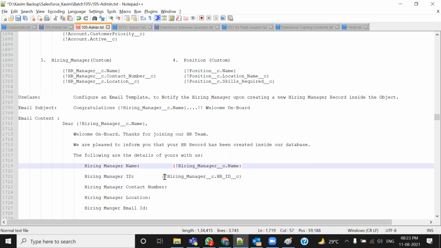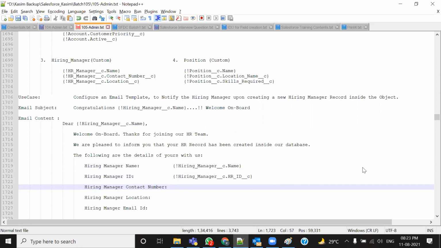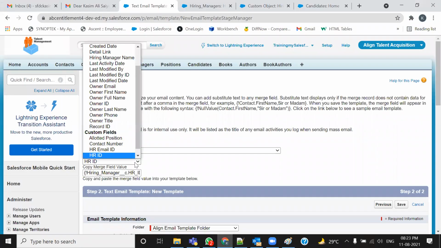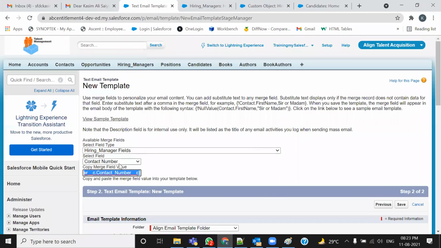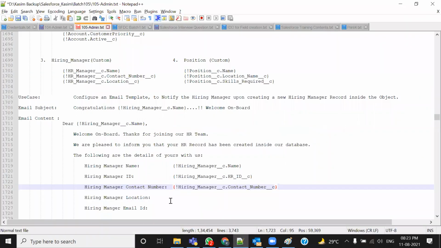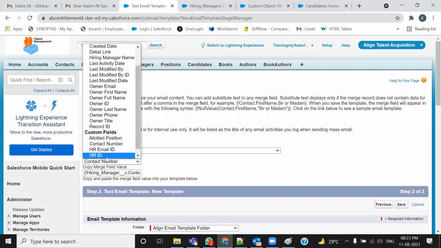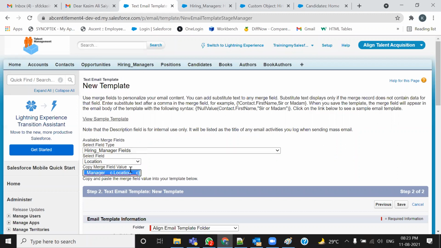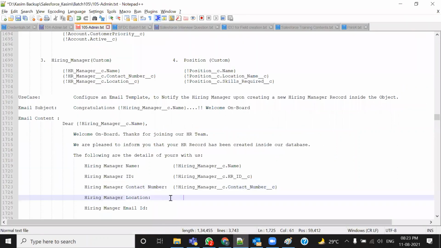Then what I want is this hiring manager contact number. तो यहाँ मेरे को contact number चाहिए. तो यहाँ से field उठाओ contact number. Contact number, ये merge field automatically create हो गया. Just copy and paste it. The next is location. Select the location. Location, just copy and paste it over here.